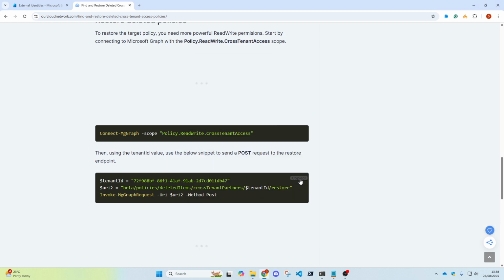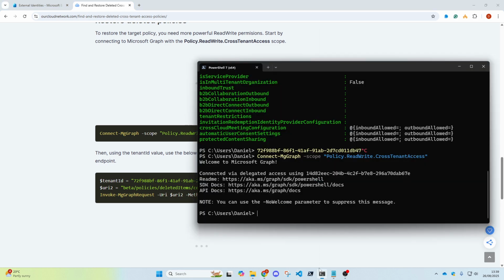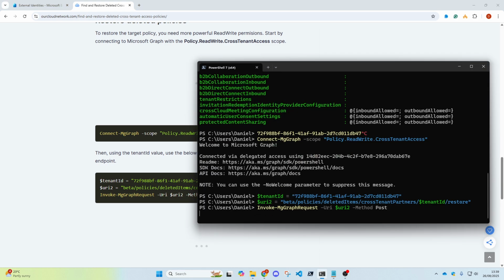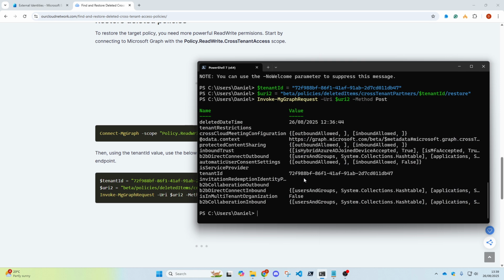Now you can run the restore commands and make sure you change the value of this variable to the tenant ID that you want to restore with. So hit copy, paste it in, and if it's successful, the output should be the settings of the policy that you've just restored.